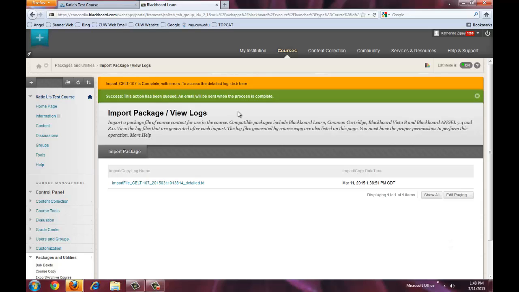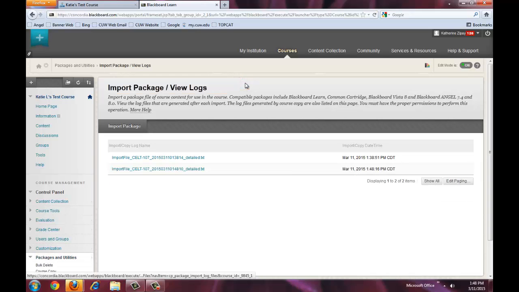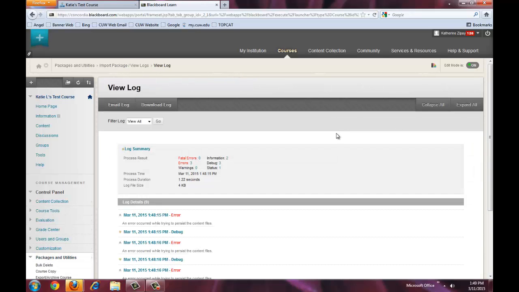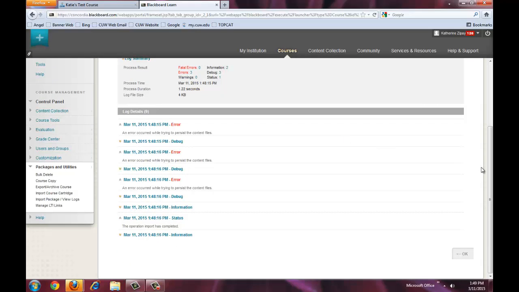You may see an error message. Click on here to view detailed log. The error may read, an error occurred while trying to persist the content files. This error can be ignored. Verify your files were imported to the content area. If you see them and can open them, everything imported properly.